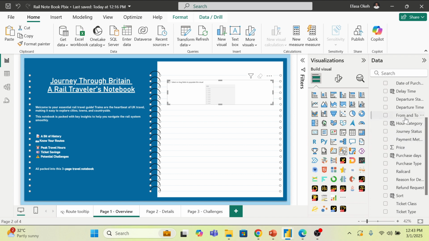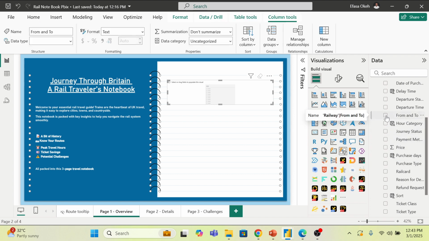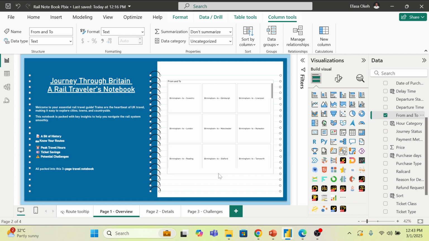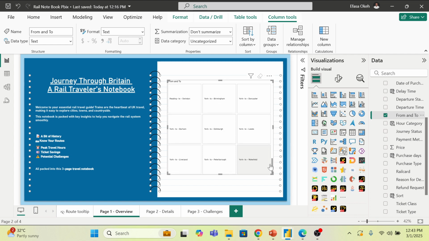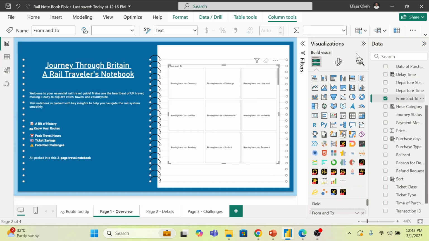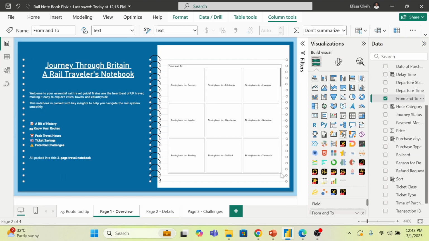Once I select my button slicer, I'll come to my data and go to my from and to. I'll select that from and to. So I get all the stations, right? Of course, you have to scroll down. I get all the stations. So I'm looking at this is Birmingham to Coventry. Let me just reduce this a bit so I can get more space. So this is Birmingham to Coventry. That's what I'm looking at.